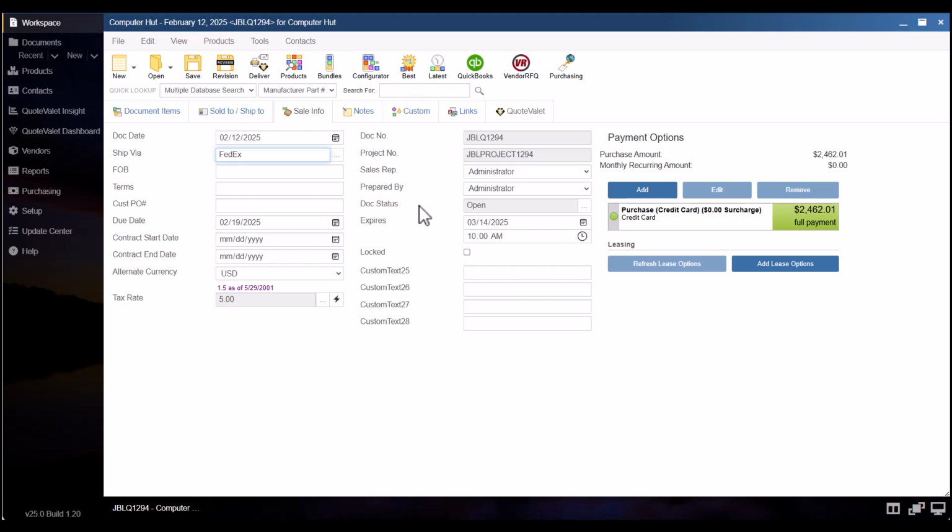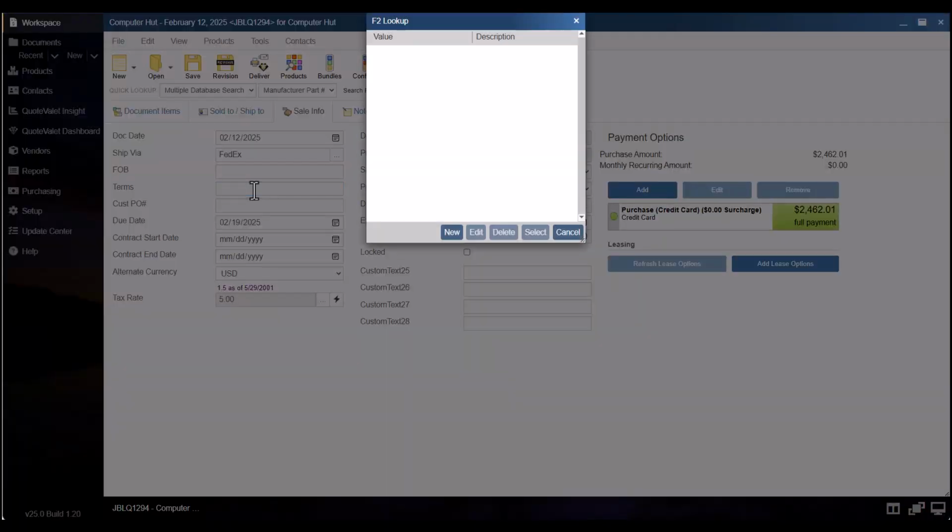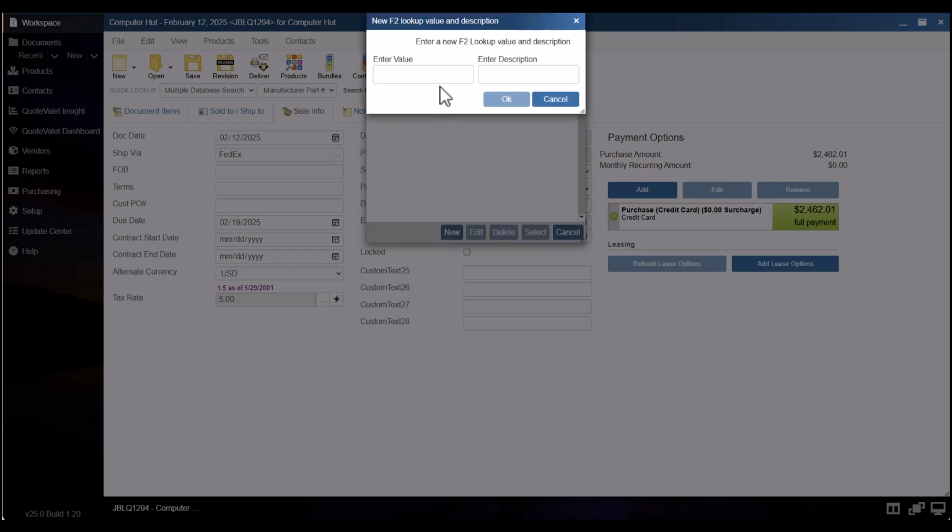To set up a list to be used by F2 Lookup, navigate to the field you wish to configure a pick list for. We will click into the Sale Info tab and select Terms. Clicking F2 on our keyboard opens the F2 list window. As you can see, the F2 list is currently blank, but we can easily add values by clicking the New button. Let's add 3 terms options that represent options we can provide to our customers.